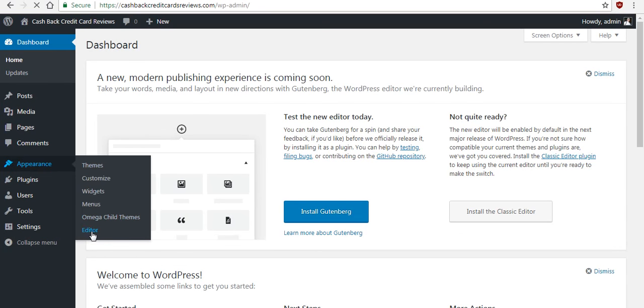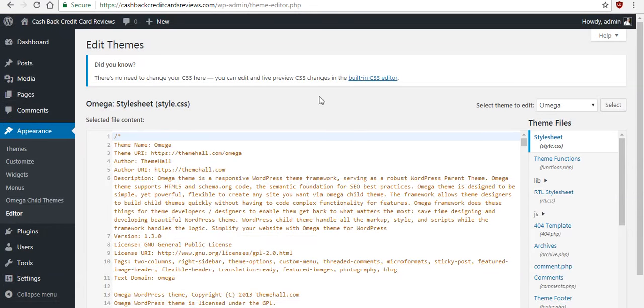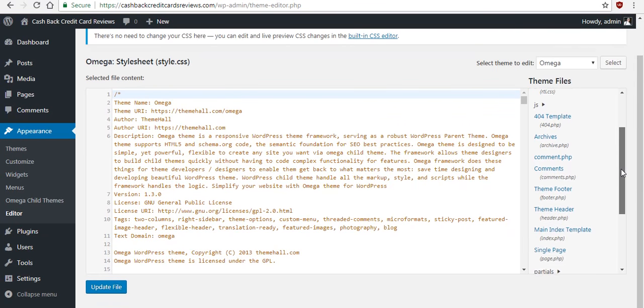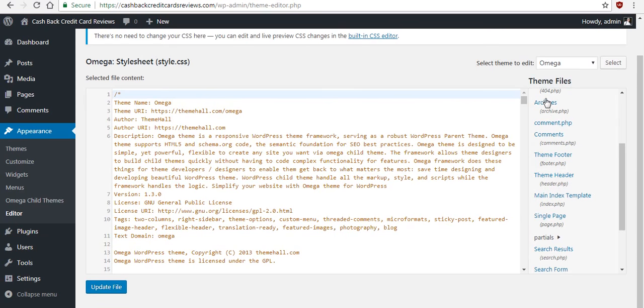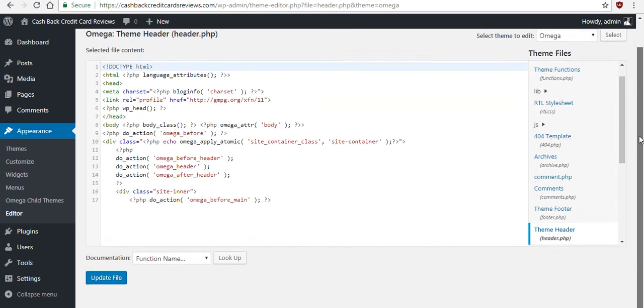I'm going to go into editor, and once I'm in editor, that pop-up that you just saw is a little warning about being careful when changing the code, because it could screw up the website. Don't worry about that, just click that you understand. Then I'm going to go into theme header right here. Underneath theme files, you're going to find this thing that says theme header, or underneath it says header.php. Click on that, and once you click on that, you're going to get a bunch of code that basically shows what your website is about.